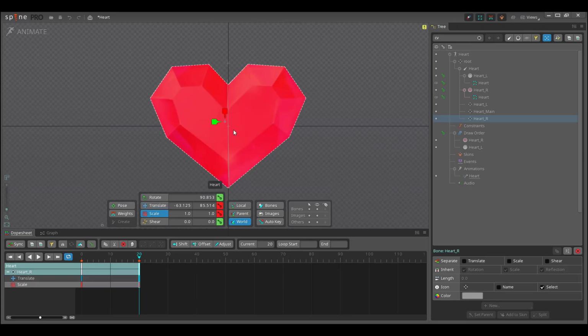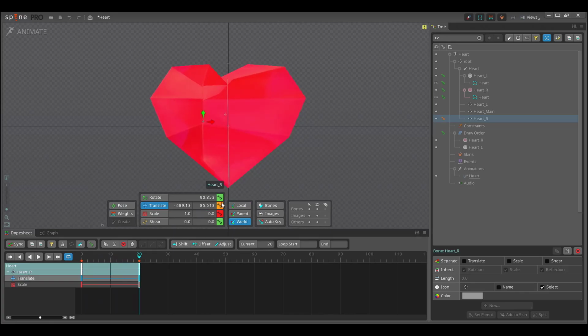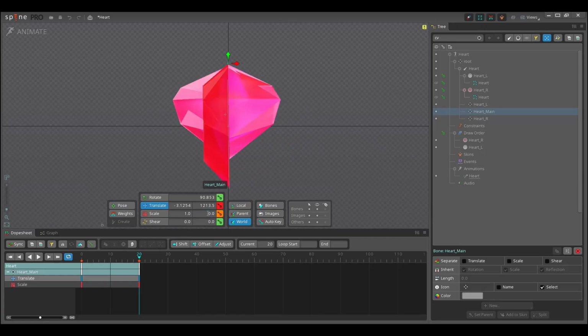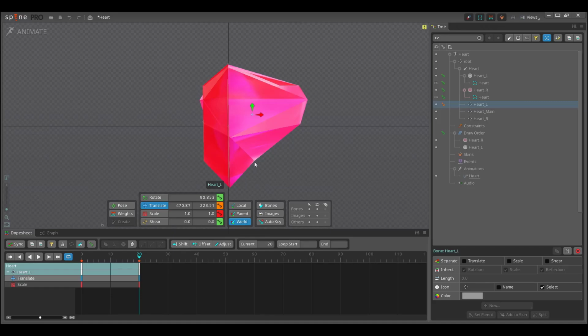First, we scale it down and shift it to the side. This already gives a slight impression of rotation. To complete the effect, we set the scale to 0 and move it outward slightly. Next, we adjust the main bone by setting its position to 0. We do the same for the left bone, but this time we move it to the right and also set its position to 0. Now let's check the animation.